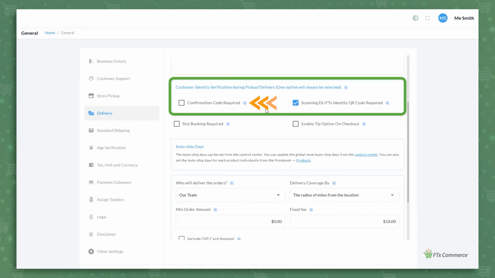Next will be the confirmation code being required and the scan in driver's license or FTx identity QR code being required. This is for when the product is handed off to the consumer. With the confirmation code required checked on, a 4-digit code would be sent via email to the consumer during their order confirmation email. This code can also be accessed through their app in the order history.